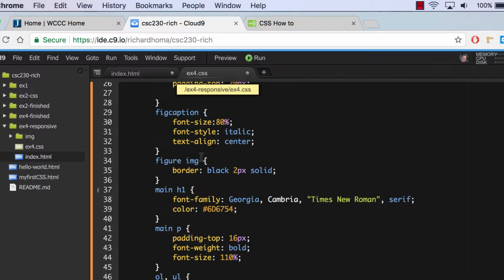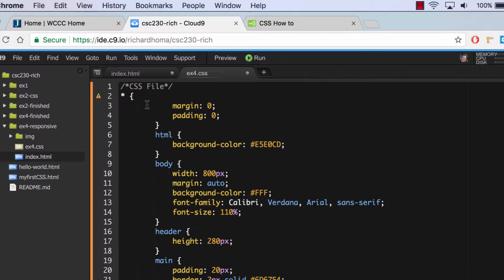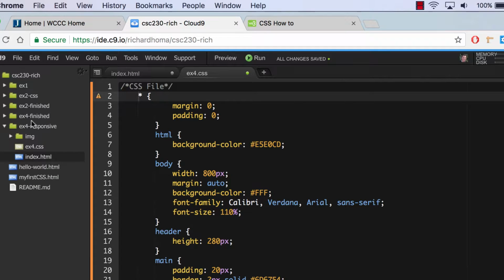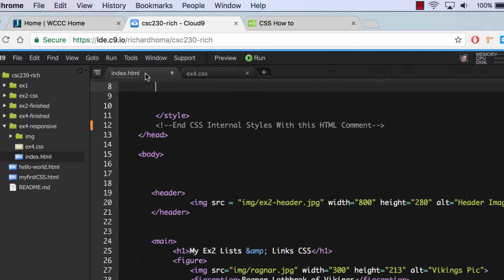You don't want your style tags in here, so if you have style tags, get rid of them. It should just start with your CSS styles. So there's all my CSS, my wildcard right through my footer at the end here. So I'm going to save this. I'll do File Save or Control S or Command S. I'll save my CSS file, and we're going to work with two files here for a while. Then I'm going to go to my index because I have to fix that first.